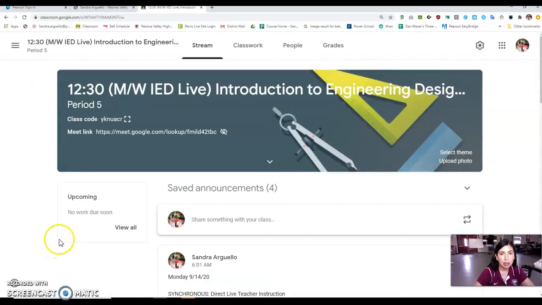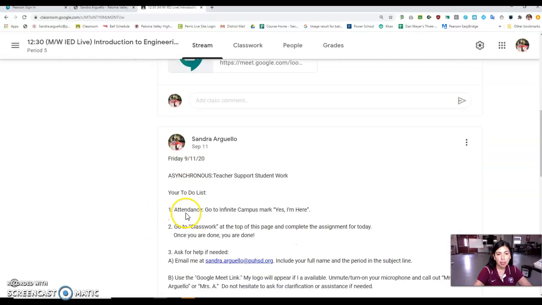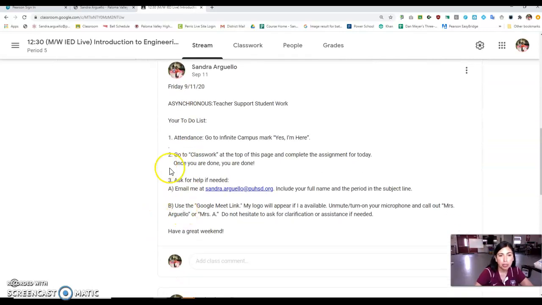Period 5 is Introduction to Engineering. The first page that you see is what's called the stream, and on there I announce the activity for the day. On synchronous days we meet together, and at this time, this is the link, or they can also join with the code. On asynchronous days, they're instructed to do the following.